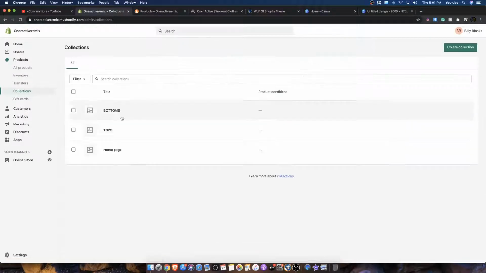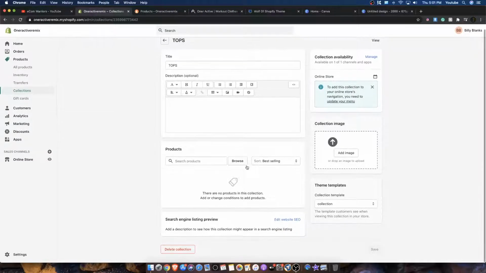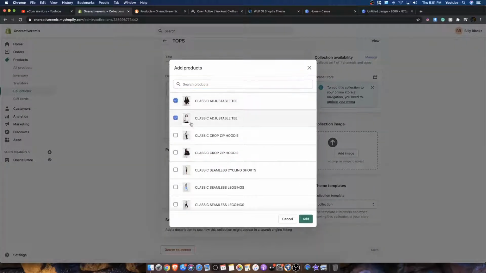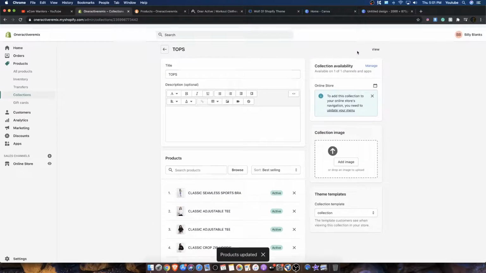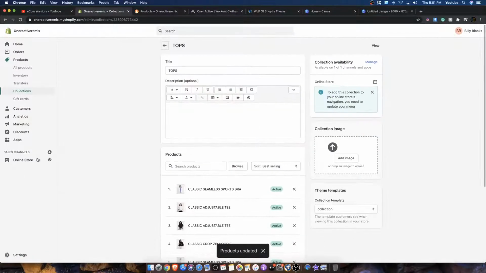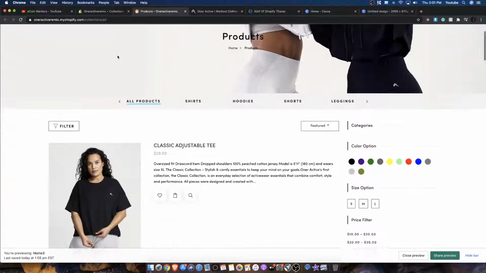Let's go back to our tops. Let's do the same thing, browse. Tees, once again, are considered tops. Leggings, shorts, bras. There we go. So that should be good enough. It's all saved. So let's go back to our store.